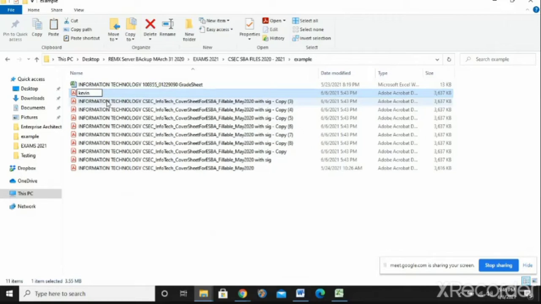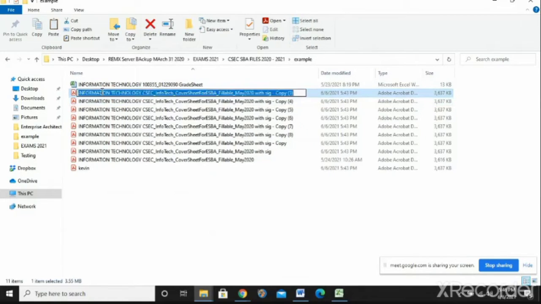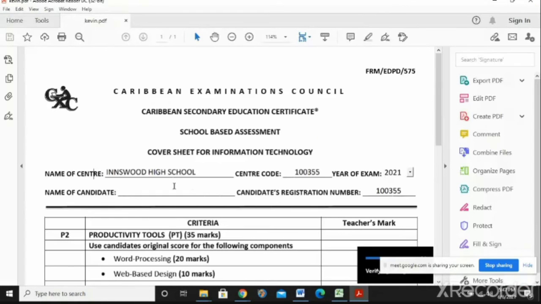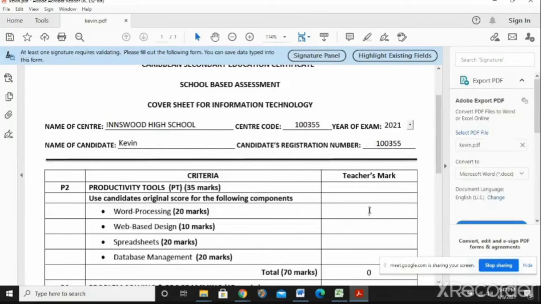So Kevin 1. This is also what I did. You will have your own way of doing it. I have 30. Some of you might have less, some might have more, some might find different ways of doing it. But just so you don't get it mixed up, I name them. So I'm going to go to Kevin 1. When I open Kevin, I can put in Kevin in the name, and then put in the grades for Kevin.